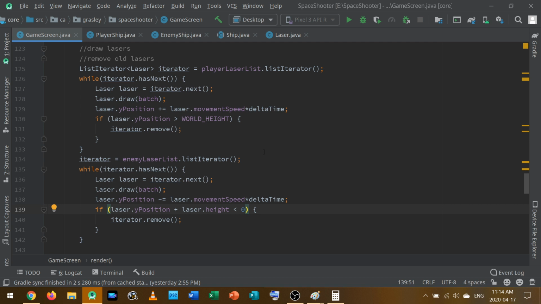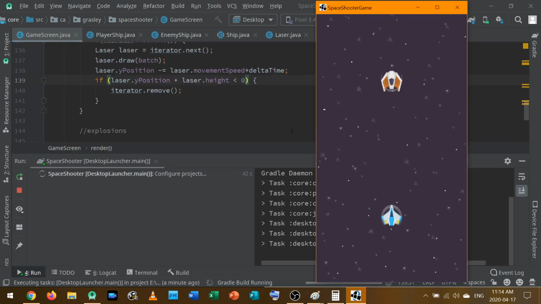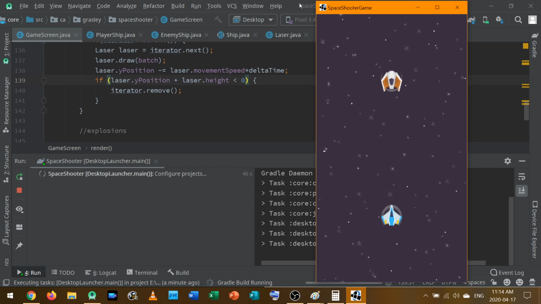It's been a long time since we've run this program. Let's give it a try. I see no lasers on the screen. We're going to have to do some digging to find out what we've missed.